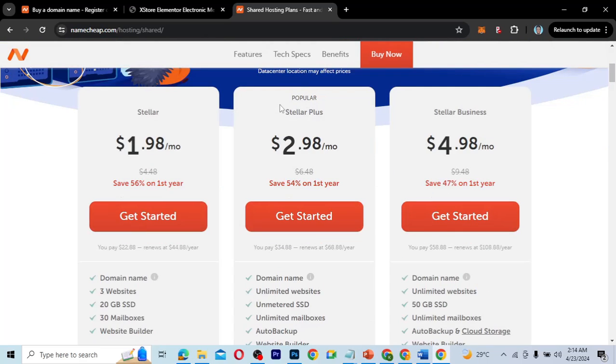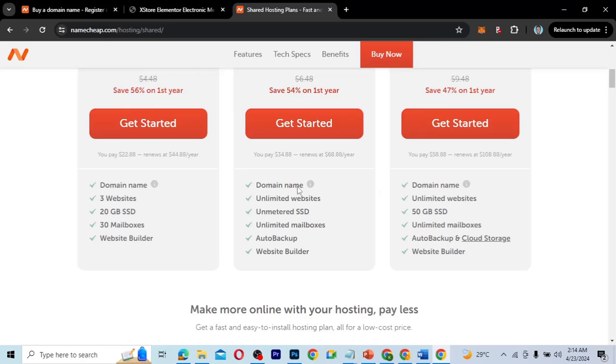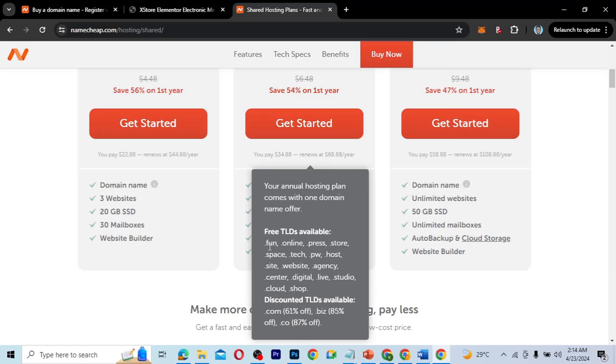So as you can see, this is the popular one, and this one is very good. You get a domain name. They're going to give you a free domain name over here, and remember that maybe it will not be the one that you even want. It wouldn't be a .com domain or whatever it is, but you can go ahead and choose the domain name over here whenever you are buying this particular package. So as you can see, you can go ahead and search for it. We have .fan, .online, .press and so on over here.